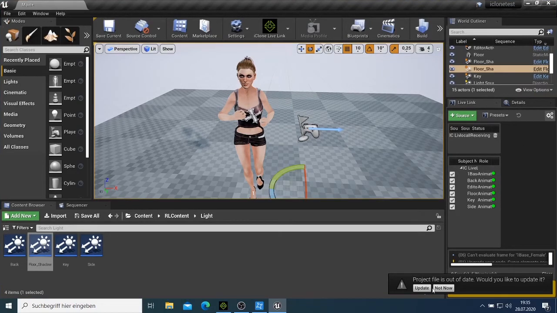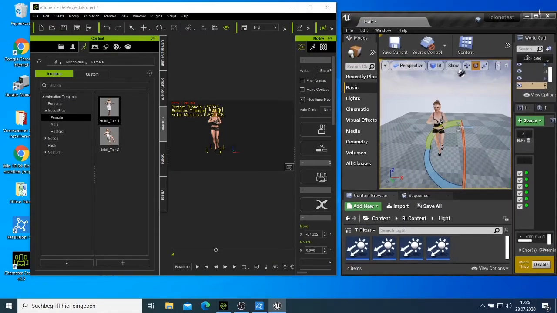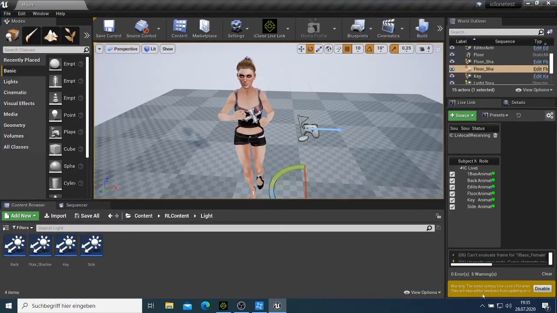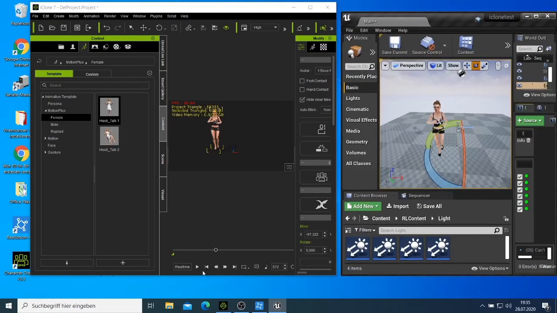There's something not updating. So you have to disable this one here. Let me show you. If this one shows a warning, you have to disable this one. And now let's see.